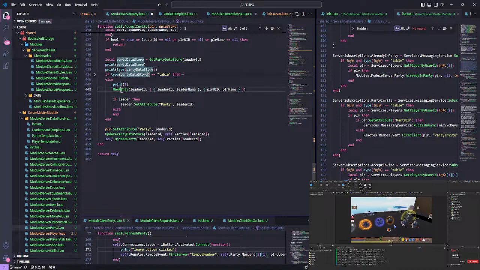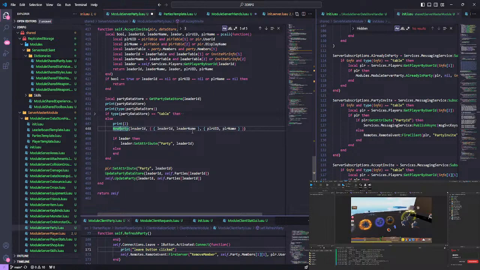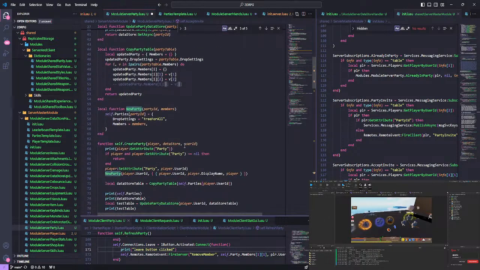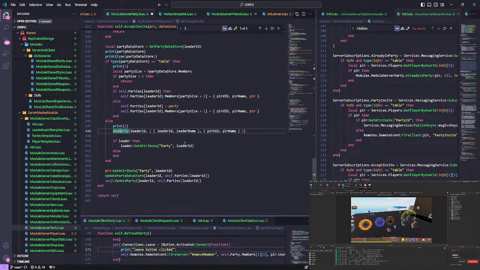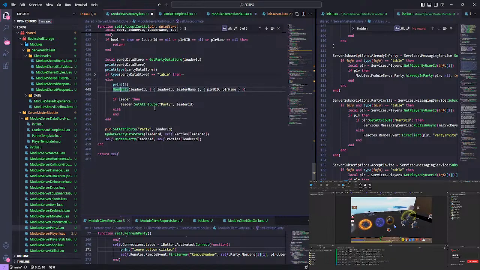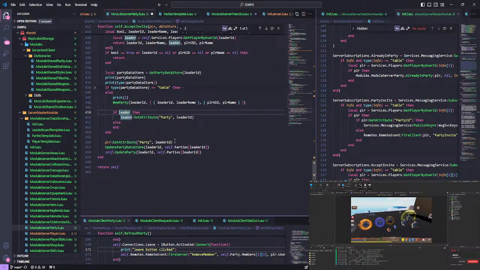We create a new party. And this is just on this server. Yep. Actually, yeah, no, it's fine. New party on this server. Leader ID, leader name, player user ID, player name. If leader is here, set the attribute to party.